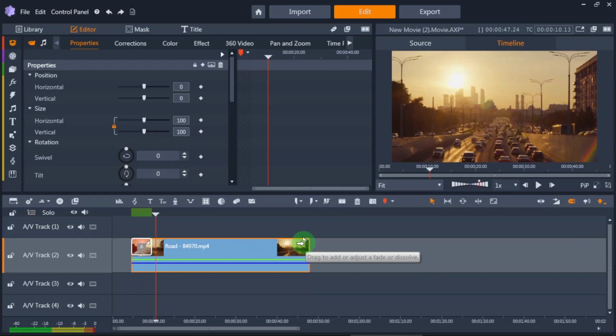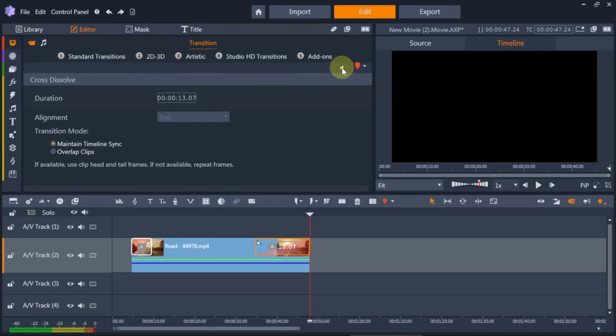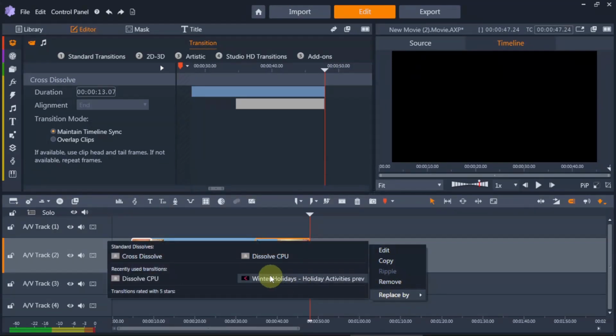We can also add a transition at the end. When you select this, you can see what kind of transition this is. This is a cross dissolve. Now, if you want to change this, all you need to do is right click, transition, replace by, let's say we have dissolve CPU here.